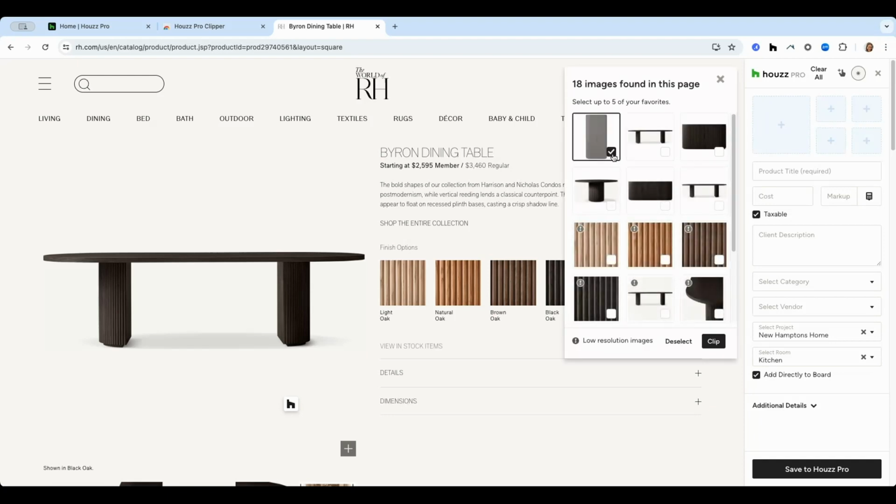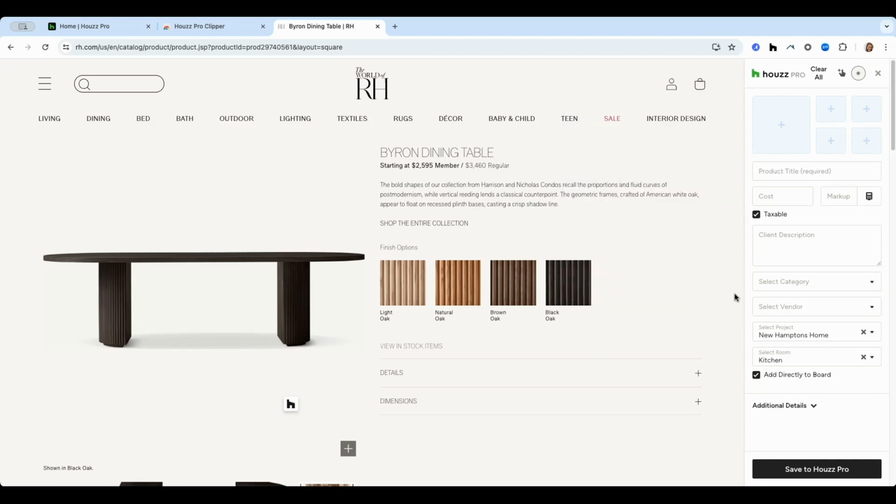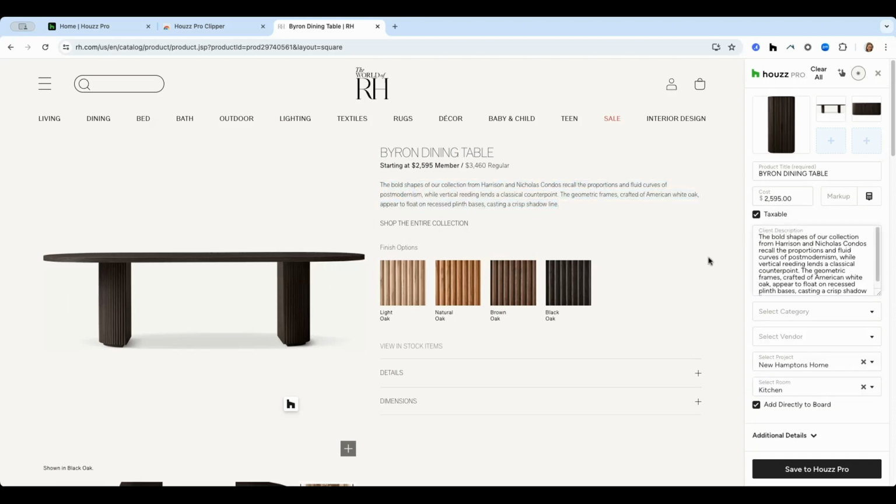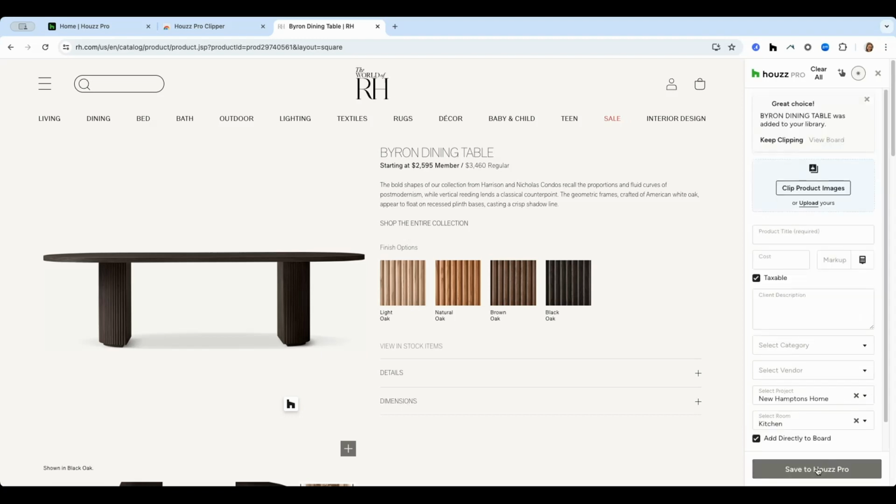Let's start clipping this table. You can add in up to 5 of the images. Then go through and highlight any of the relevant information, and it will automatically be added into this panel on the right. You can add the description, the category, the vendor, and choose a project in the room that you want it to be added to. You can also check the box here next to add directly to board, so it will be added into a selections board. We'll talk about that in a minute.